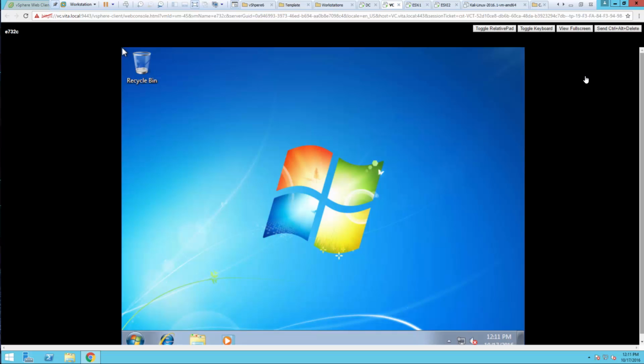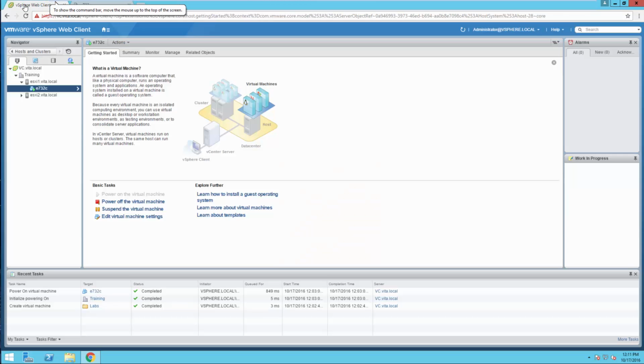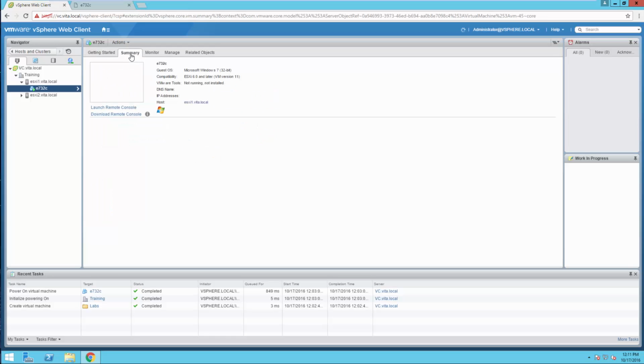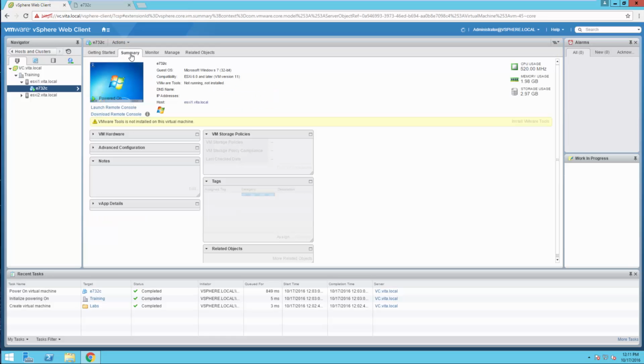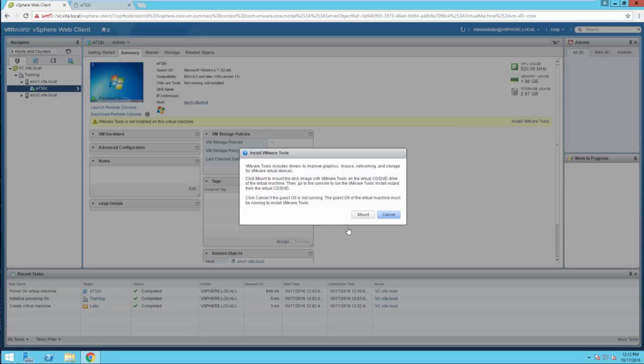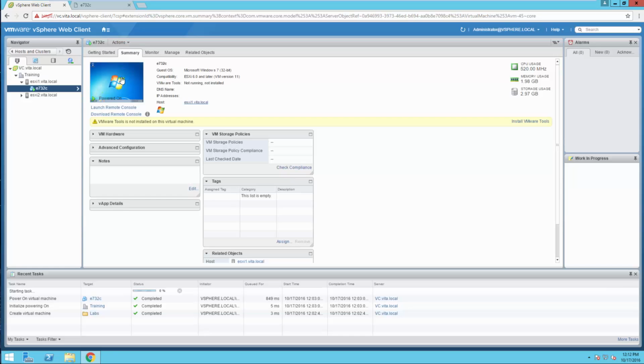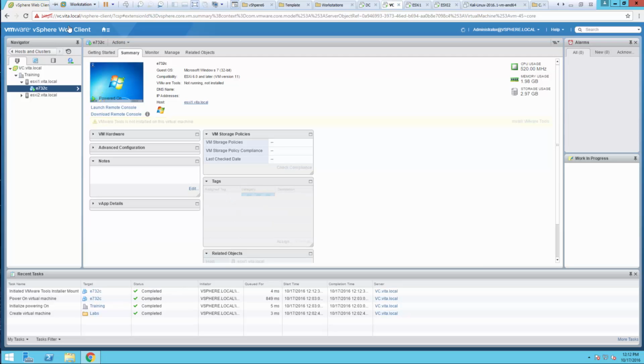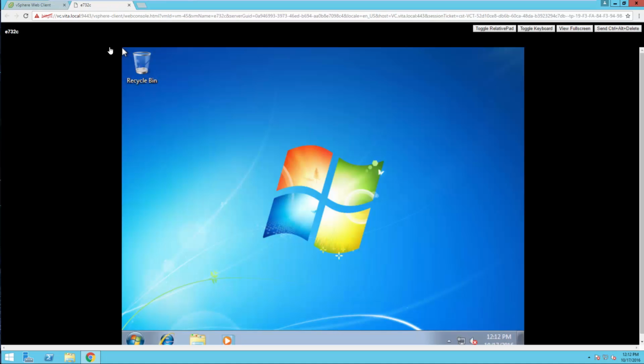So how do we install VMware tools? Well, I'm actually going to go back to the web client. I'm going to go to the Summary tab. And I'm going to click on Install VMware Tools. So once you click on Install Tools, go ahead and mount the ISO and then navigate back to our VM. It may take a second to pop up, but it will pop up.